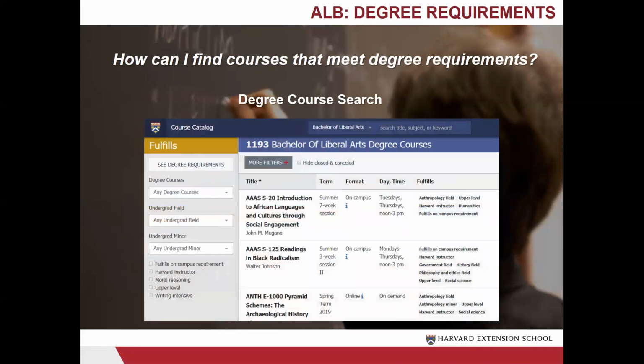Use the degree course search to find courses and sort by degree requirement or special program option. Also, importantly, the degree course search is the only place for you to see how a course can count towards the undergraduate degree. The general course catalog will not include specific degree requirement attributes, such as indicating official Harvard instructor status, or field of study, or moral reasoning, etc.